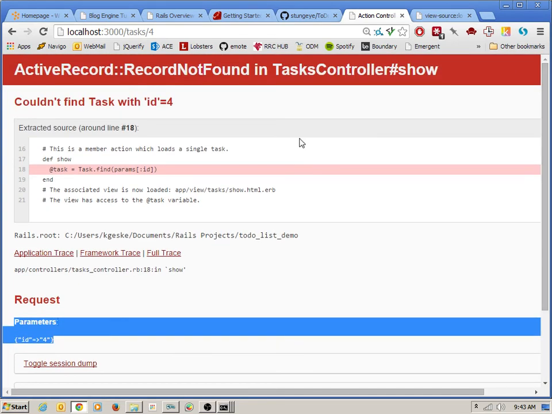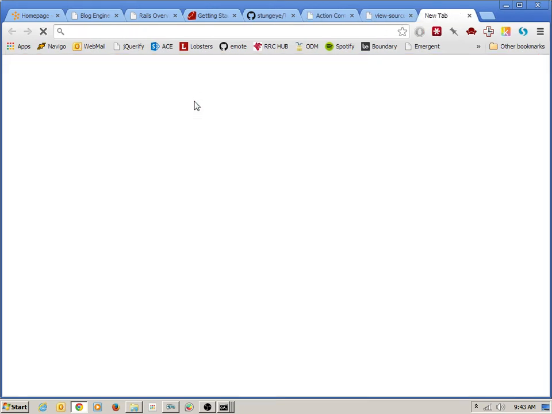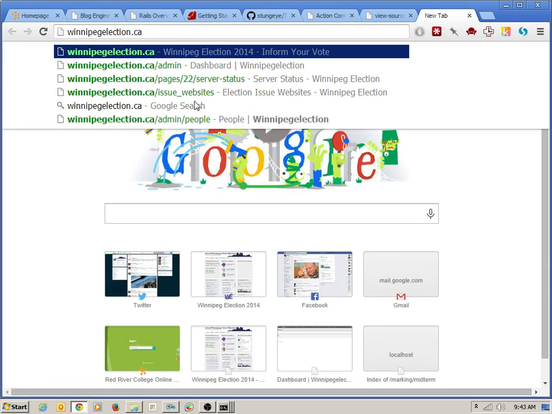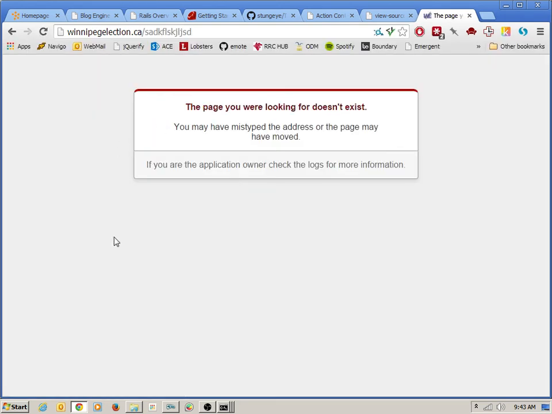In production mode, an Active Record not found would automatically trigger a 404 error to be sent to your end user. So here's a production Rails application. If I go to something that doesn't exist, this is just the default Rails 404 message. Right, so it just gets rendered for us.